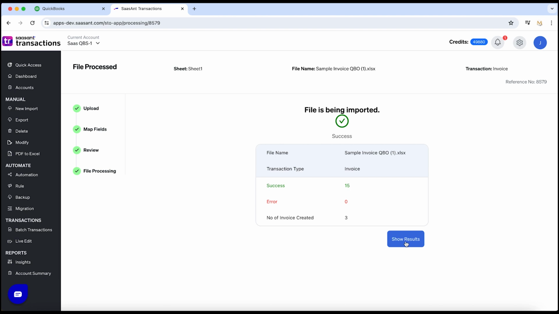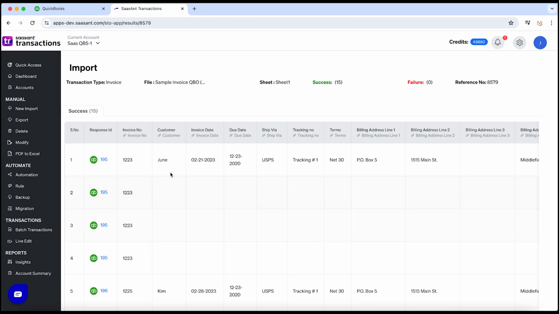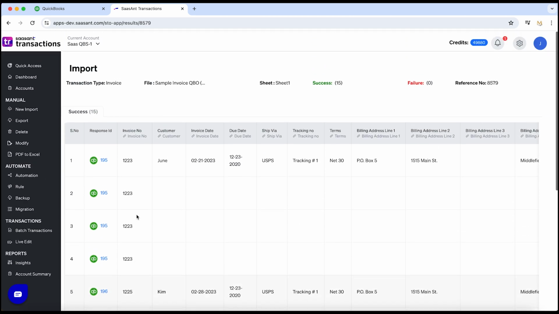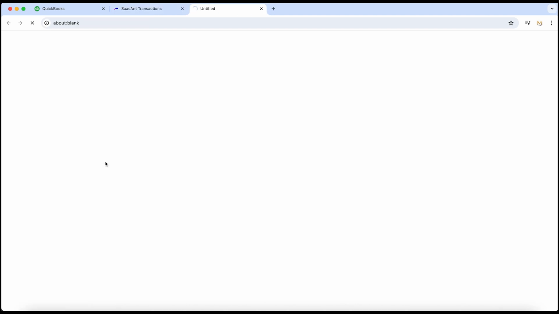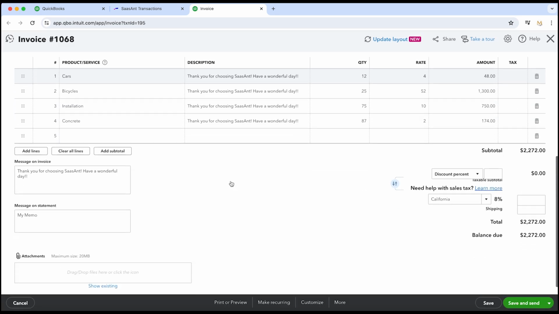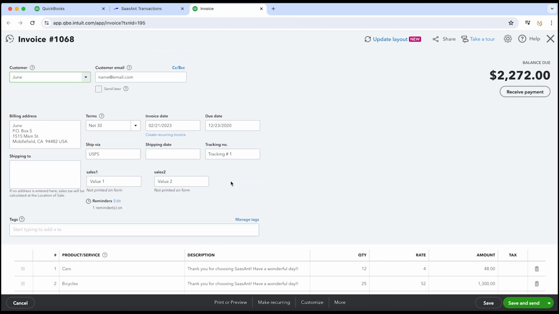Now your file has been uploaded successfully into QuickBooks. When you click on Show Results, you can see that your transactions have been successfully imported. For your reference, when you click on One Response ID, you would be able to see how your transactions will appear in QuickBooks. And this is how it would appear. There you go. Now you can see for yourself that your transactions will get uploaded in a matter of seconds, unlike before.